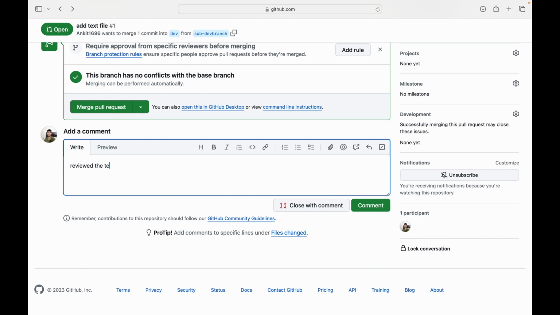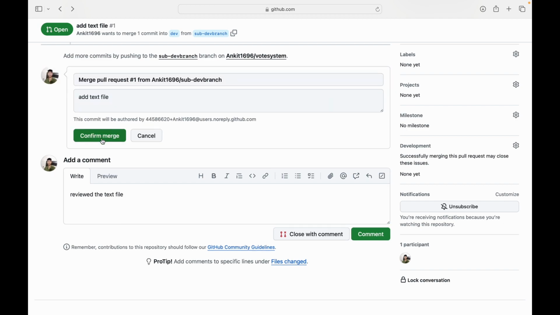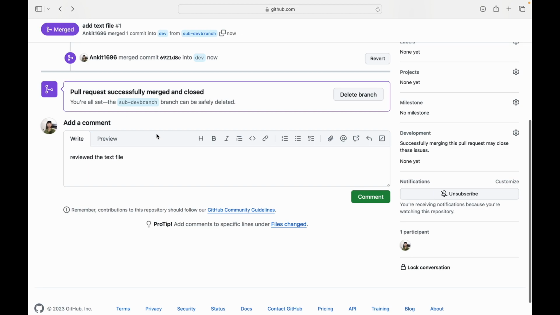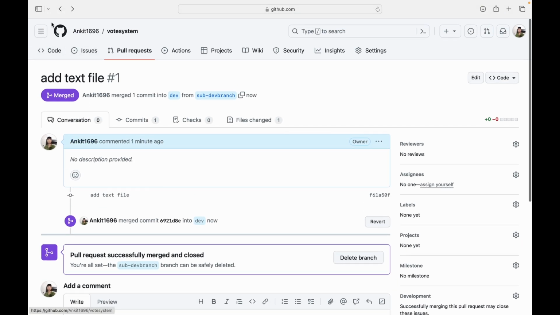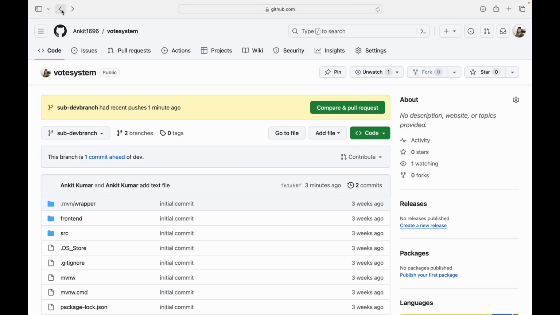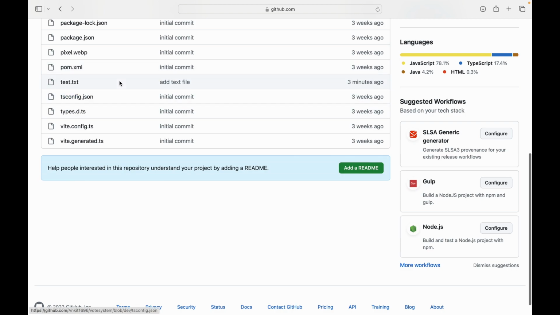Reviewed the text file. Now let's close with comment. We can close with comment. Otherwise, we can just merge the pull request. Let's merge it, and it is asking for confirmation. Let's confirm it. Now our code is merged. Okay. If we go back to previous branch, now we are able to see this text file.